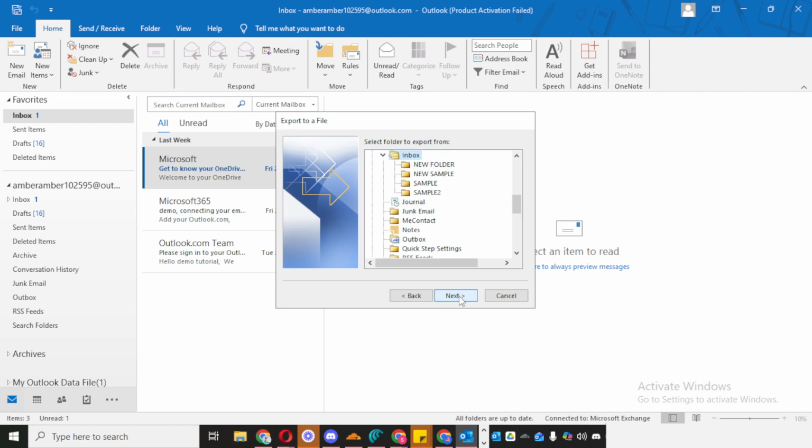This step matters because Outlook stores different types of content in separate folders. For example, if you want to export your email messages, you'll need to select the appropriate mail folder. Be sure to choose carefully so you export the correct data. Once you've selected the folder, click Next again.